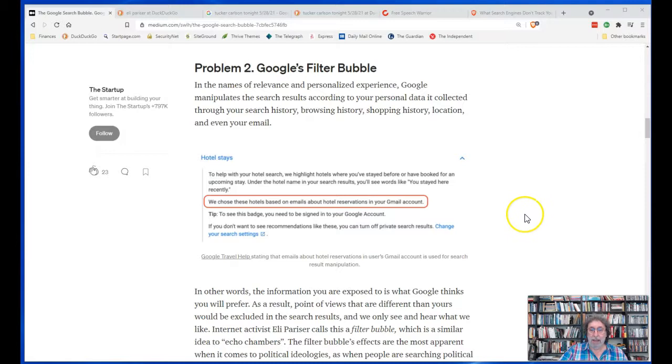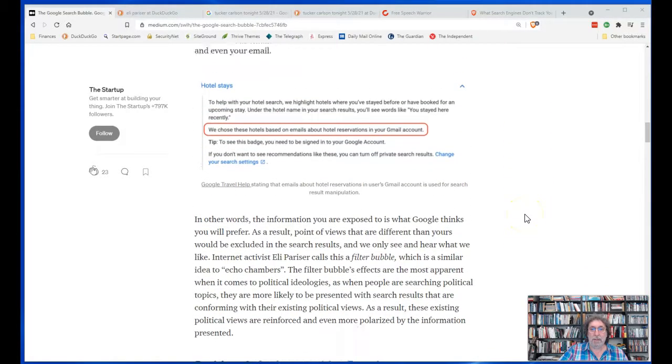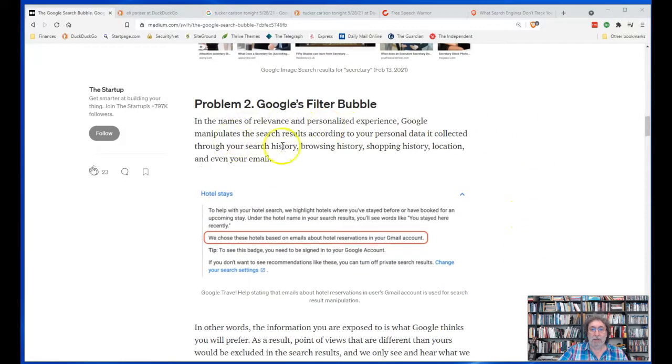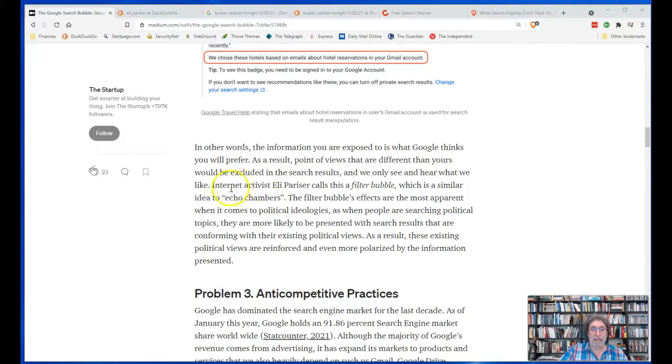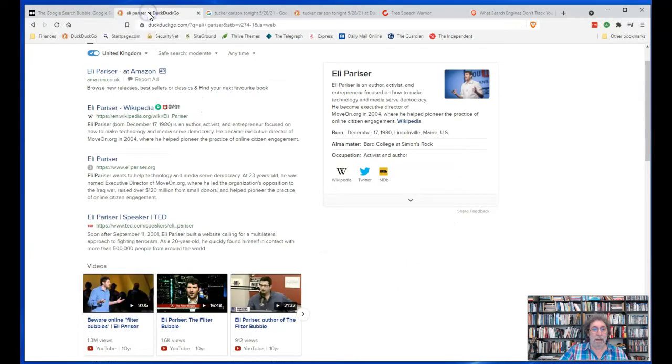Now, this whole business of collecting your search history, browsing history, shopping history, location, and email, this is what Google does. And there was an internet activist called Eli Pariser who called this the filter bubble. Hence, we call it the Google filter bubble. Now, Eli Pariser was an activist from a long time ago. He's been around for a while. He started MoveOn.org, and he's been calling out Google for what it does for a long time.